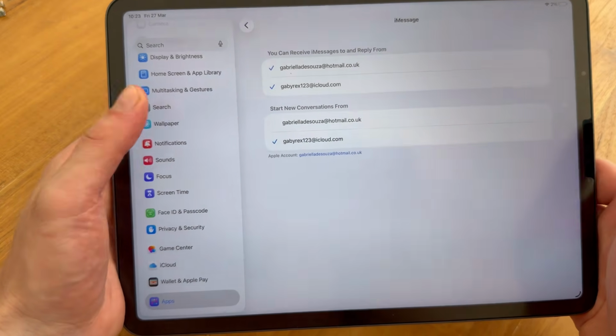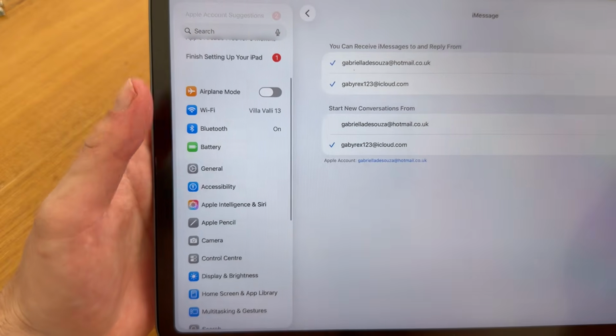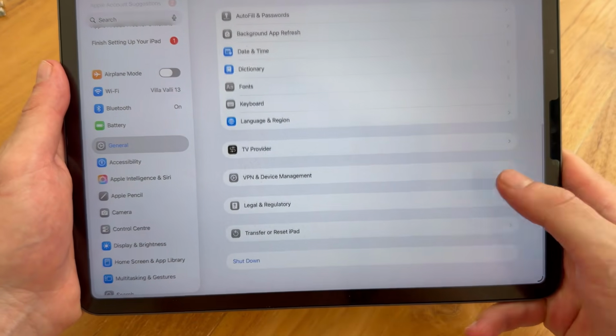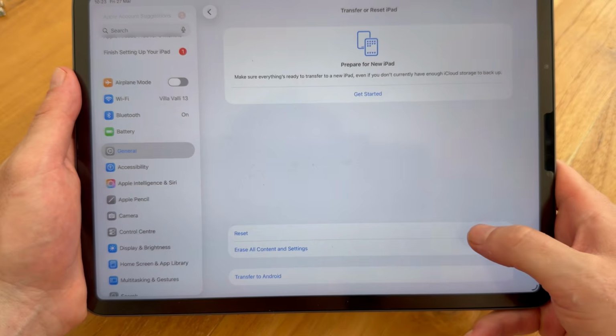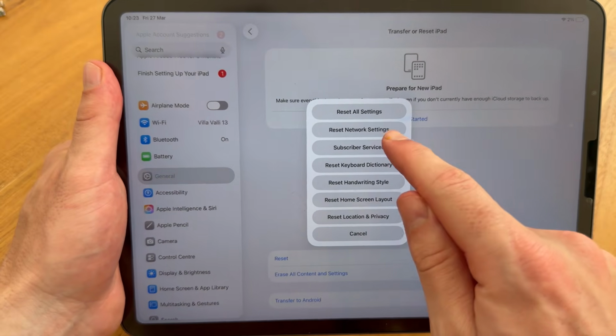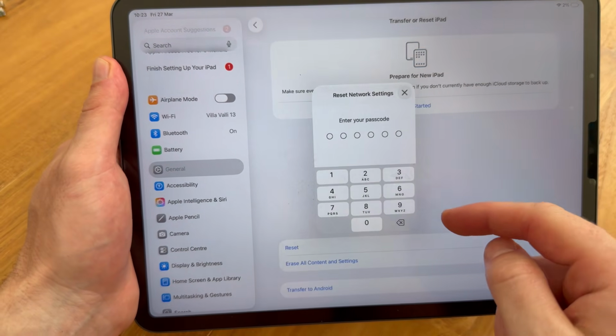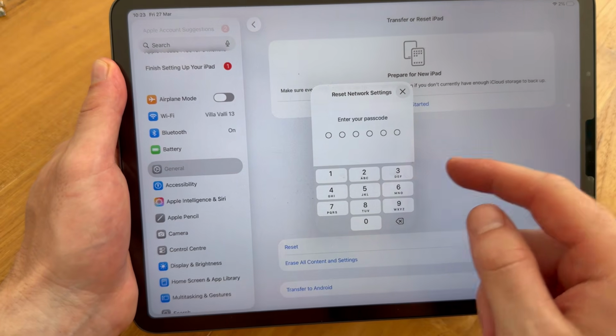If it's still not working, then on the left hand side, scroll up to General, scroll down to Transfer or Reset iPad, press Reset, and then click on Reset Network Settings. You'll need to enter your iPad password in order to confirm these changes.